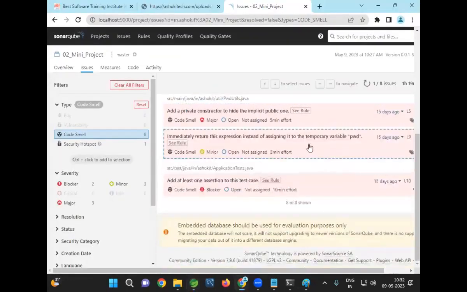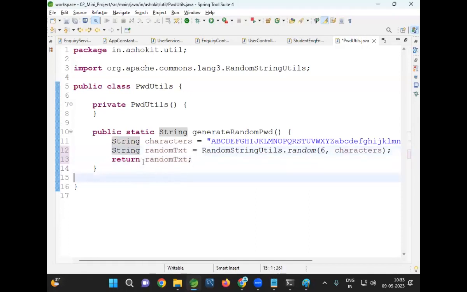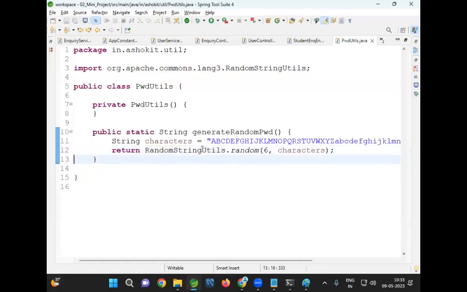And the next one, remove temporary variable pwd. Line number 9. What is this? pwd I'm using. Security issue. Then what will I say? Random text. I will take that as a random text and I will return that. Instead of that, if I return like this, what is the problem? Why are you storing in the variable again? Why are you storing that and returning? Can you return that in a single line? Yes. So what I need to do? Return directly. Is it valid? Yes, we are trying to reduce the number of lines of code.